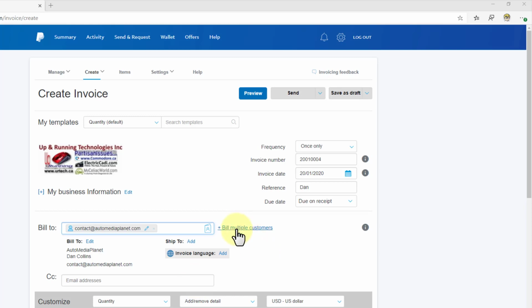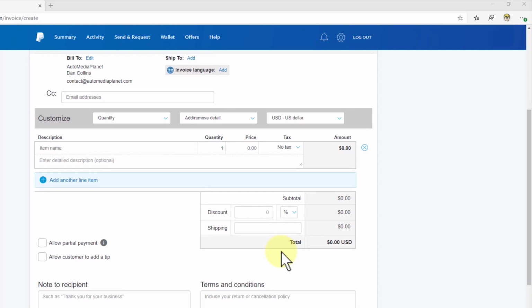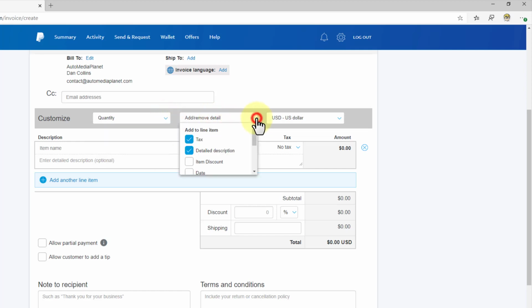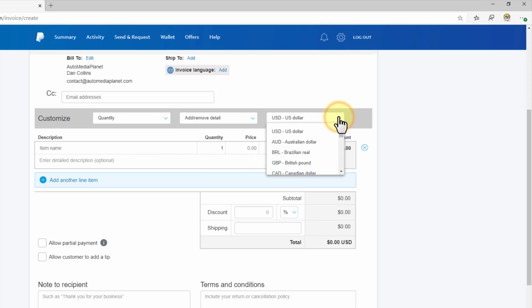You can see that we could add this to multiple customers, so I can build something else. If I had this to split between other people, I could do that. I could also send it to multiple people. And here is the billing detail under customize. I can set quantity, I can set hours, and I'll set a specific amount. I can remove any fields that I want, and I can say what currency I want to get paid in.